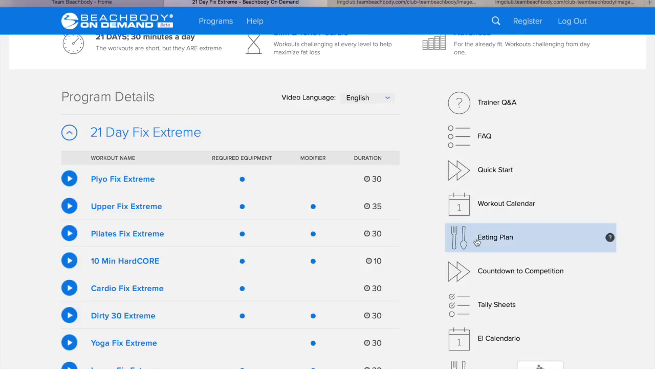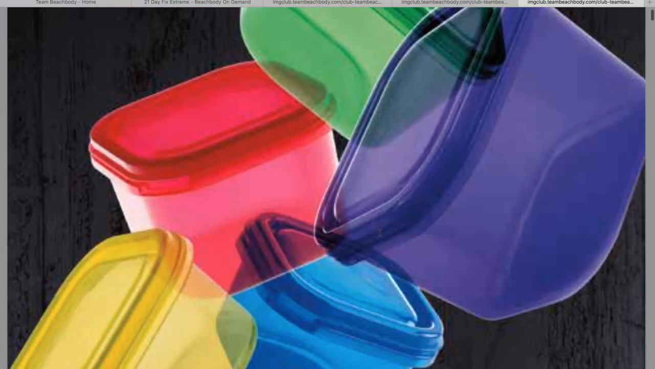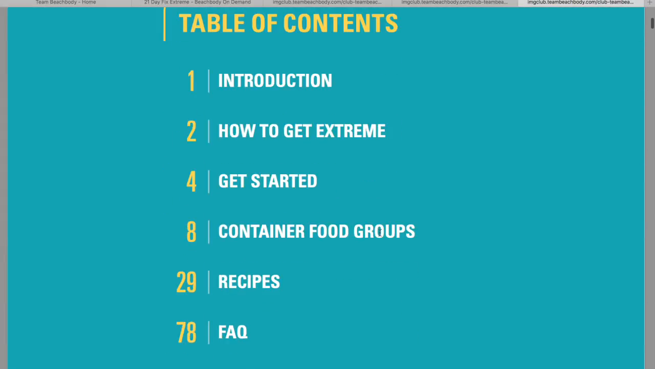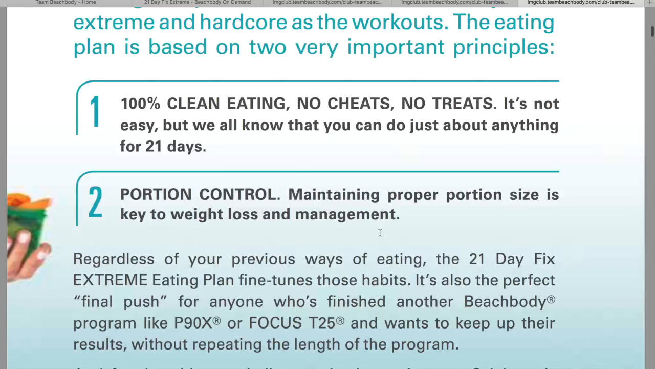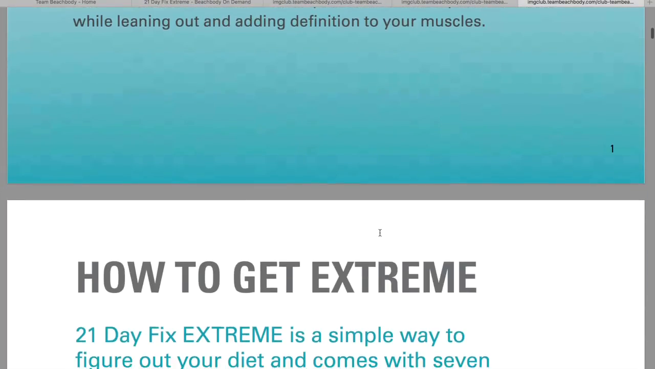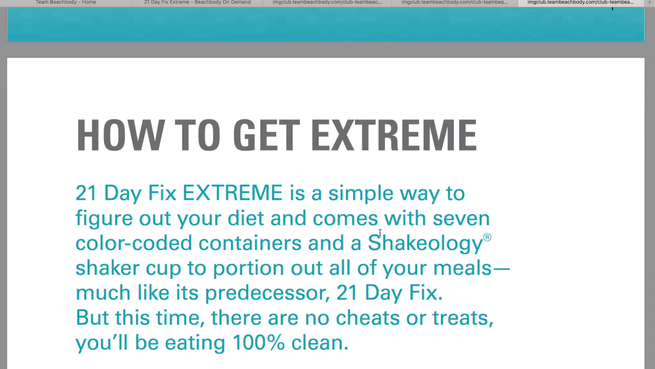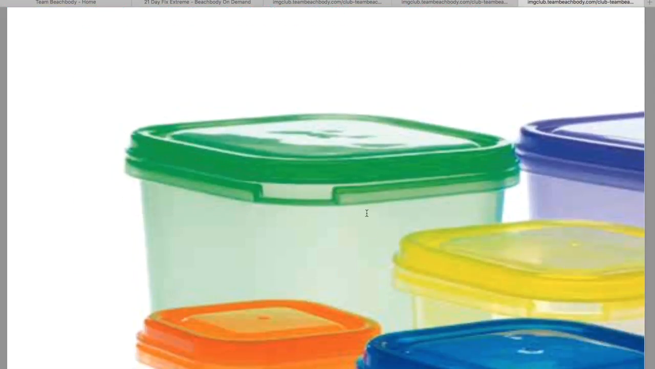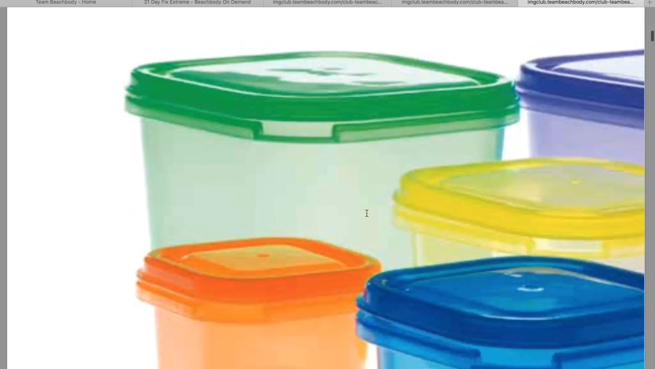All right, eating plan. This is where you will get all your nutritional recipes. This is how you figure out what your daily caloric needs are. Obviously, I would definitely recommend that everyone, if you're using the Portion Fix, those color-coded portioning containers, download the app, the 21-Day Fix. It's, I think, only $1.99, and it's so worth it.